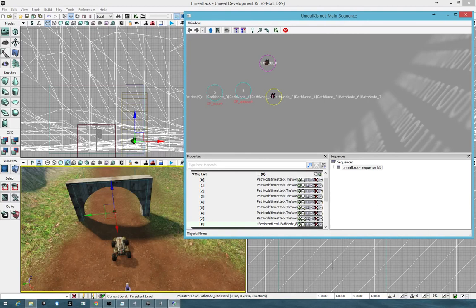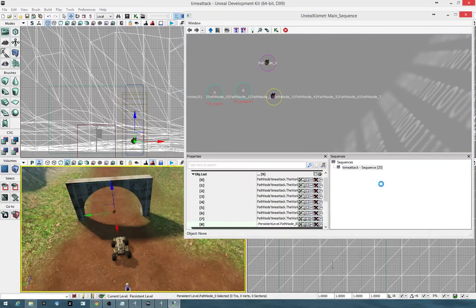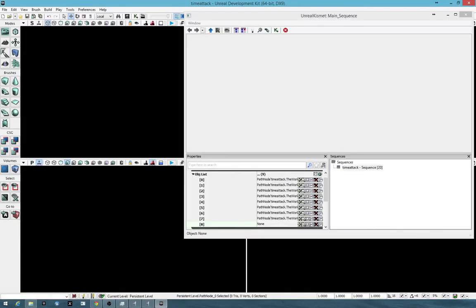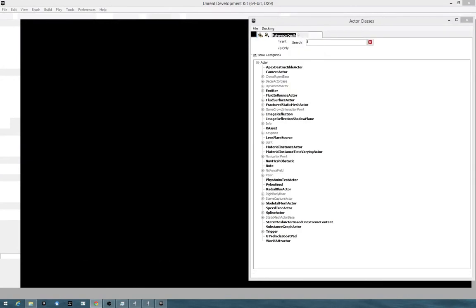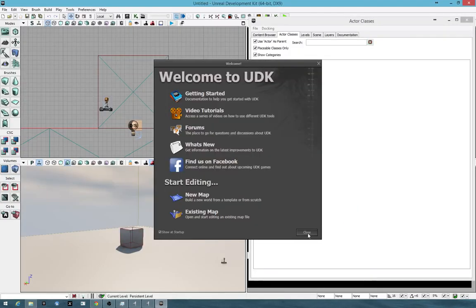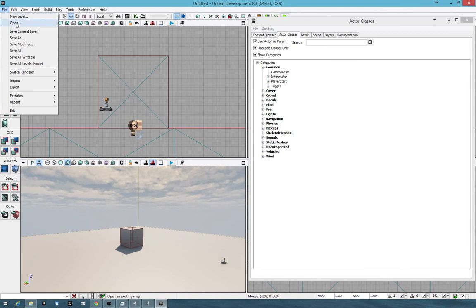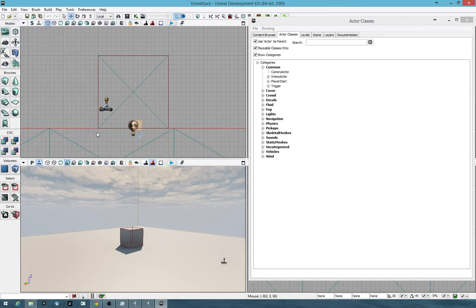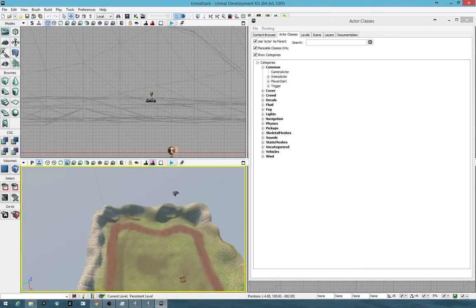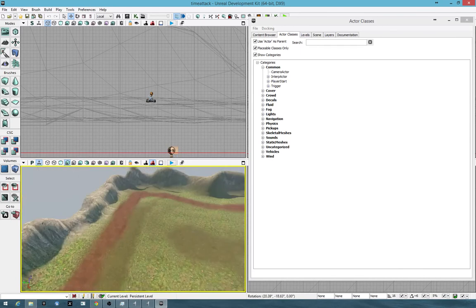Oh, I've crashed. And because I've crashed, I've lost everything I've done in Kismet because I've not saved it since. And the UDK does a good job of not recovering anything. Oh well, I get to do it all again. Yay. Unbelievable.